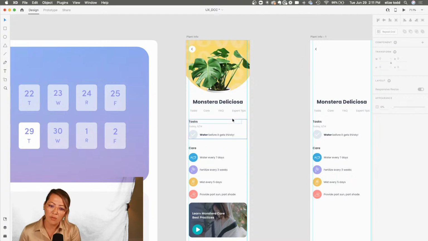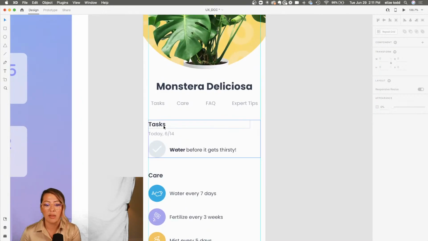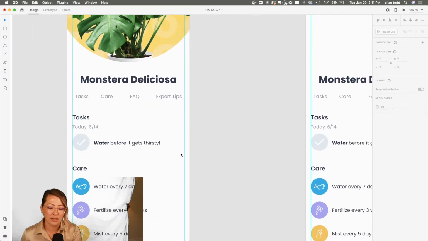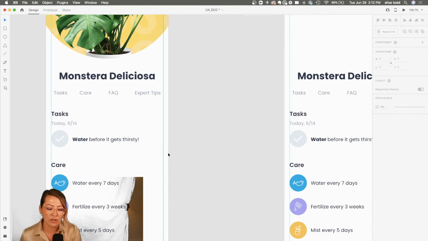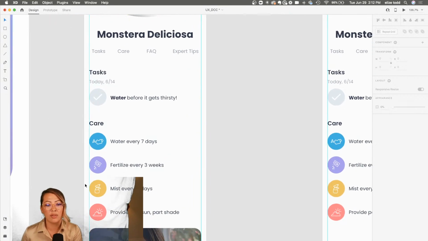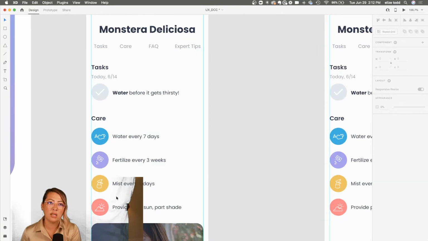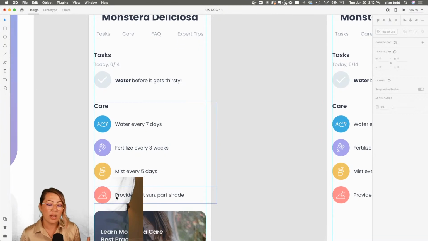So for me, I was thinking that the first thing that my plant mama wants to see is her tasks. Like, is there anything she needs to do today or anything coming up? So that's why I included the tasks here. Right underneath that, I have the care. Like, what is the high level care that she has to do for this Monstera plant?